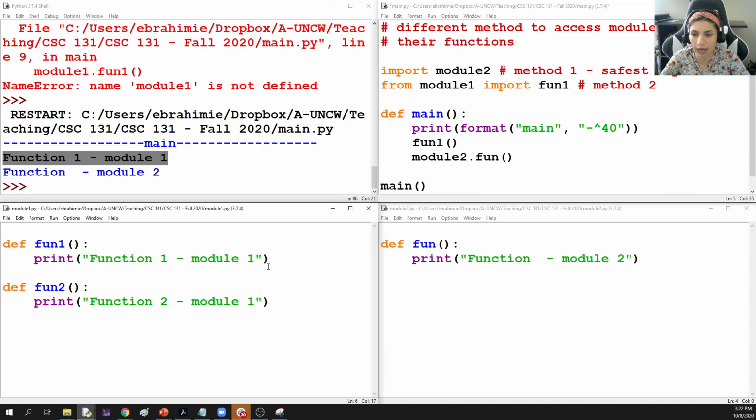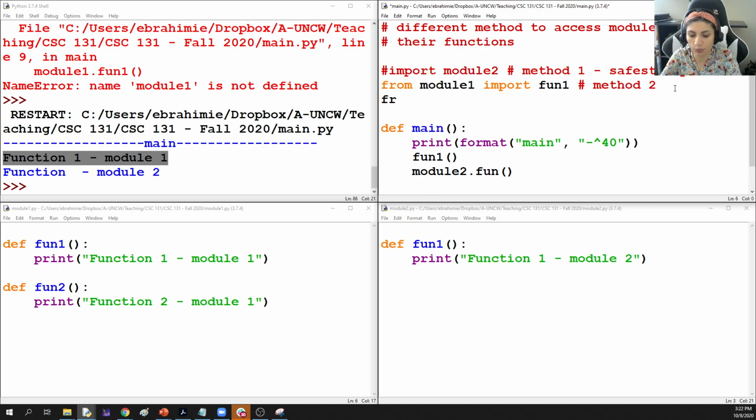So let's say you have function 1 in two different modules, all right? You have function 1 in module 1 and function 1 in module 2. I'm going to comment this line, and let's say you're importing those functions directly from the modules.